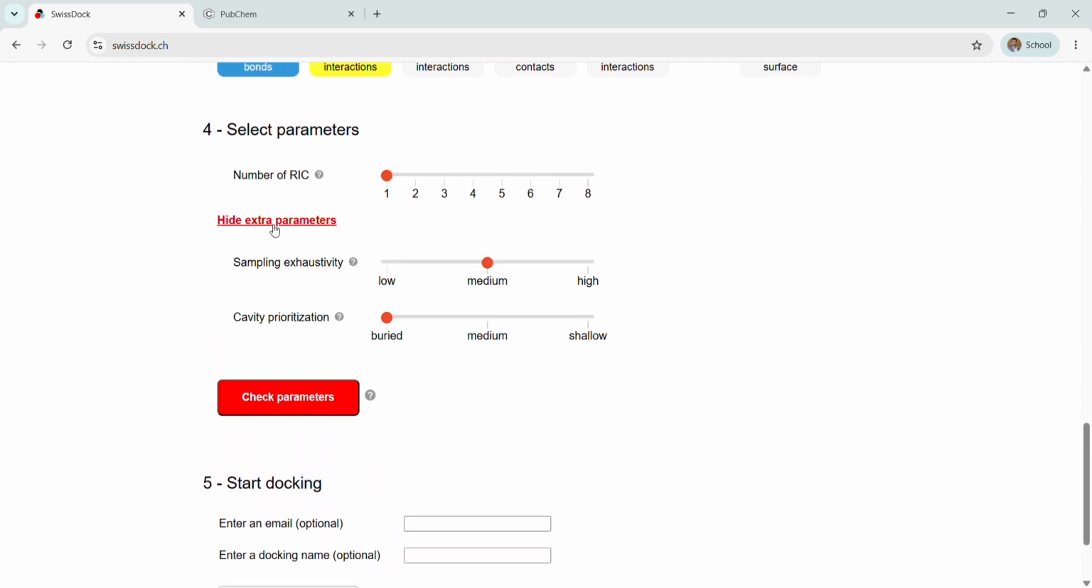Just click on that. You can see here sampling exhaustivity, then cavity prioritization. Usually regarding the cavity prioritization, I have kept this as buried because I want to have a deep search of my binding site. Then sampling exhaustivity is actually like the RIC. If your sampling exhaustivity is higher, then you need a very long time for docking. I have kept this as medium.